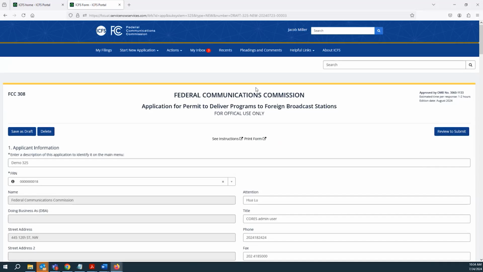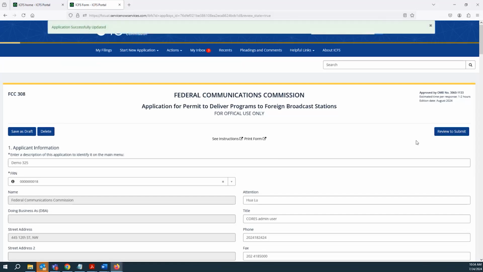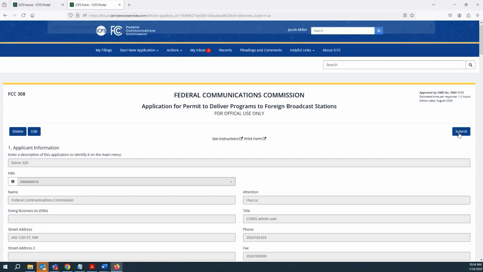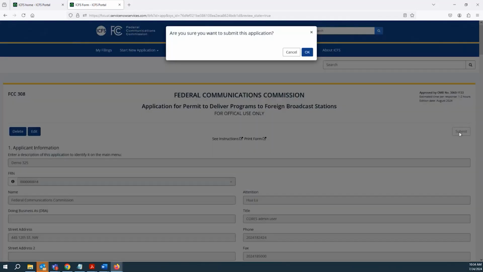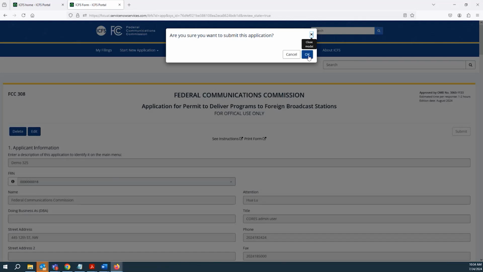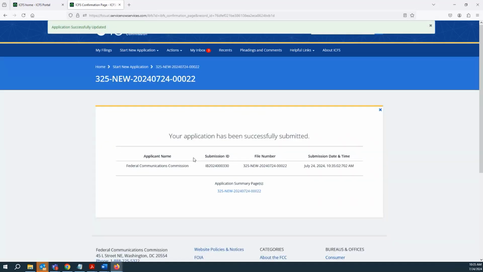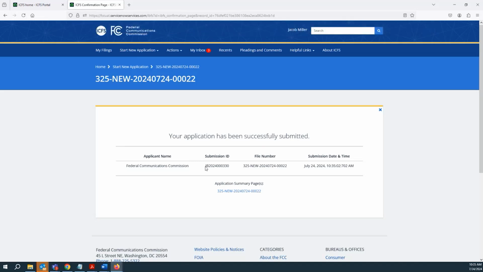And if I click that and there are still errors on the application, they will appear in a modal up here, but there are none. So I think it should let me proceed to submission. All right, and now I'm going to click submit. It's going to ask for confirmation. Click OK. All right, and here we are on our confirmation page.